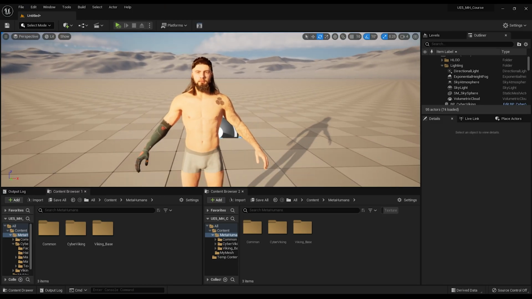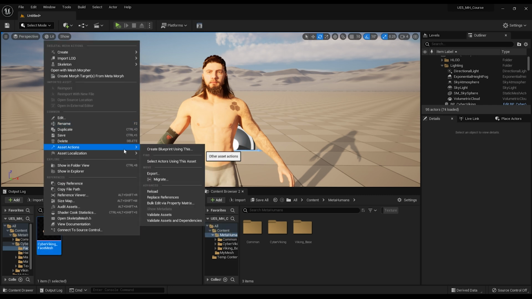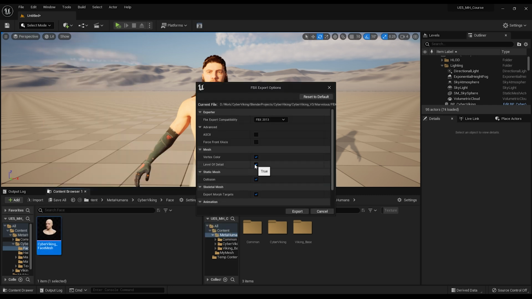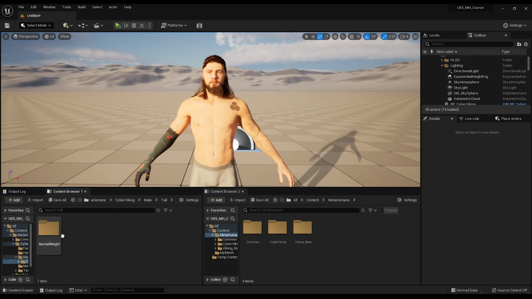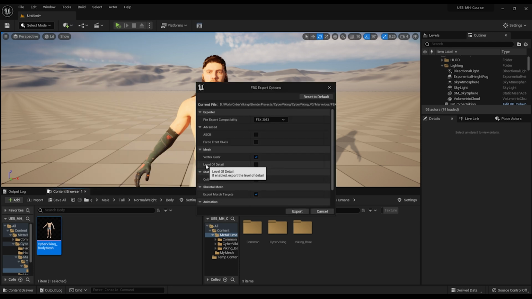Before we start to work on our Metahuman clothes in Marvelous Designer, we need to set up our project in Blender. Let's start first by exporting our face and body meshes. In export setting, deselect LODs since we don't need them.